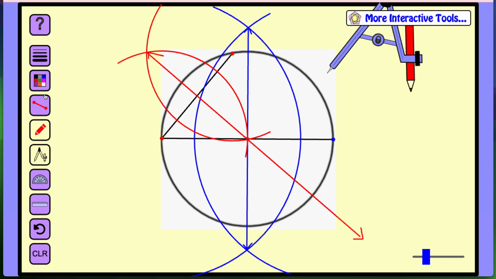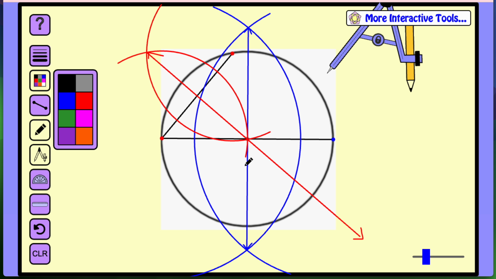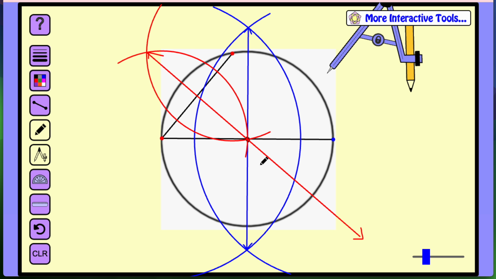Now the intersection of your two bisectors that you made, so the intersection of the big blue line and the big red line, that is the center of your circle. So it actually turned out really nice that it matched up with it perfectly.